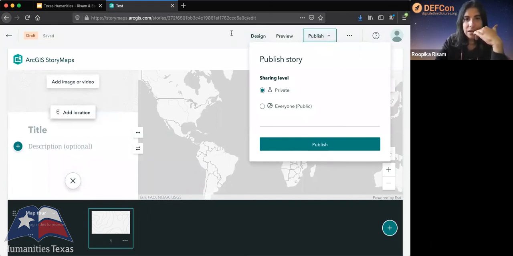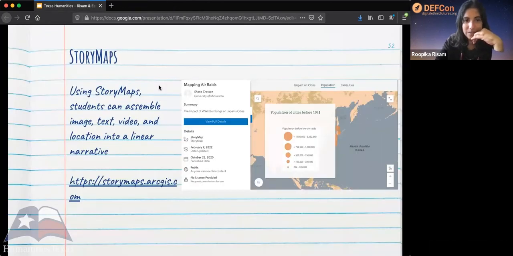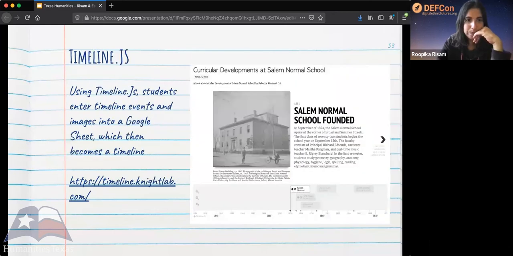So that's story maps. And it's really, really fun to use. It's just not as easy as Google Maps, where it's just drop a pin, but it's not that hard though. Just takes some time to play around with it.